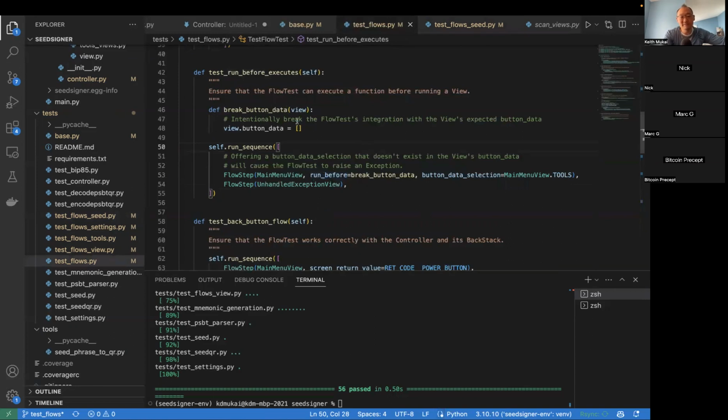Okay, and so now this is a simpler version, a simpler task for run before. And so we just want to see that run before had an effect on our view. So this is a dumb test. It's going to say, rather than let the main menu view supply its 4 input options on that main screen, we're going to say, hey, run the main menu view with no options on screen. We're just blanking its button data. But we're still going to say, oh, by the way, the user selected tools.